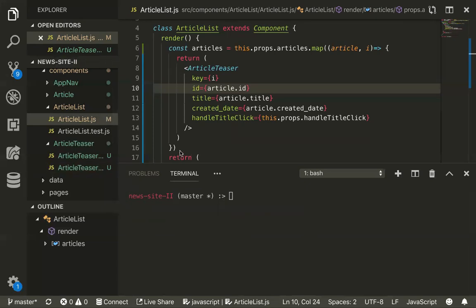Okay, so we have stubbed out this article list. Pretty similar to what we were doing on Friday, right? Just stubbing out these components. We haven't really used them to build anything useful yet. So hopefully that's going to be our next thing to do.